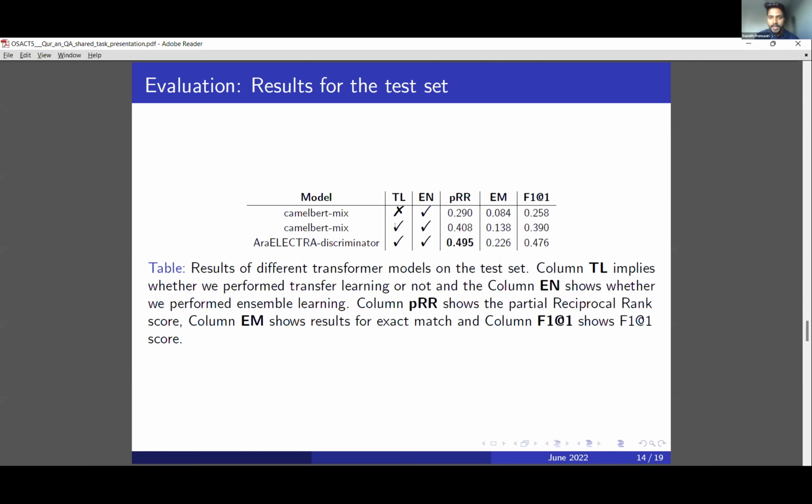And also, if you can see here, transfer learning clearly helps, because the same model performs way better than without transfer learning. So it really proves one of our objectives from the beginning.